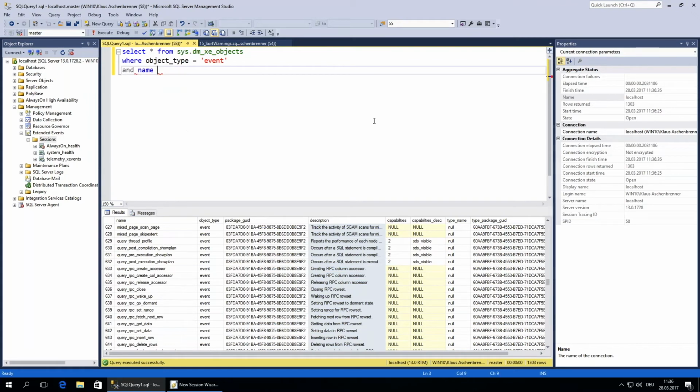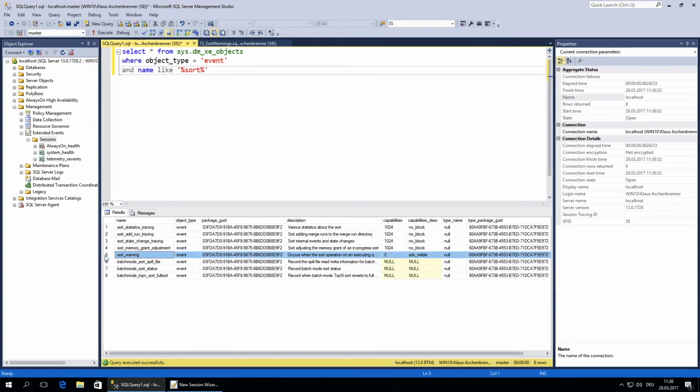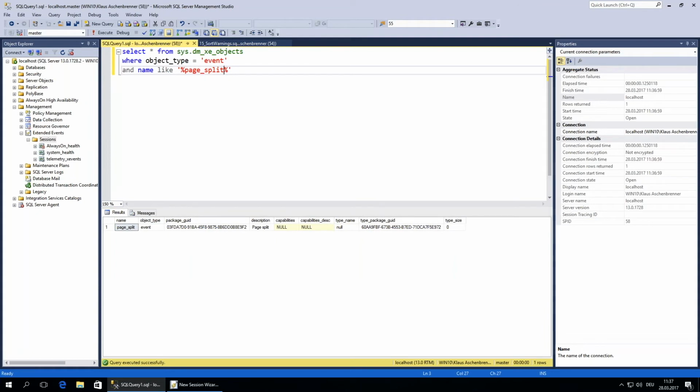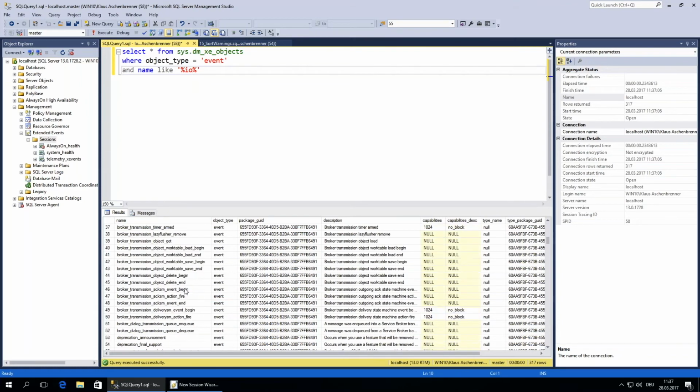Imagine, let's search for an extended event about sort warnings. We have here a few. Sort warning, the same page split, for example. We have a page split event when you're interested in some IO related extended events. We have 317 here available. Just think about it. It's very, very easy to analyze all that information because you have everything stored in those dynamic management views.